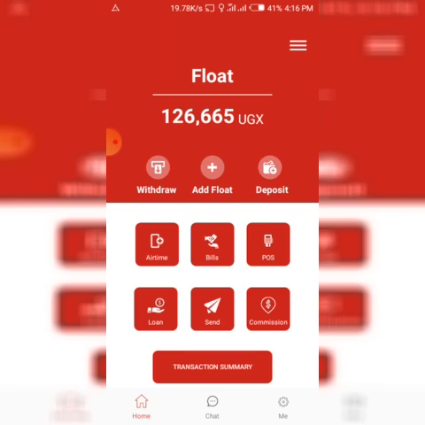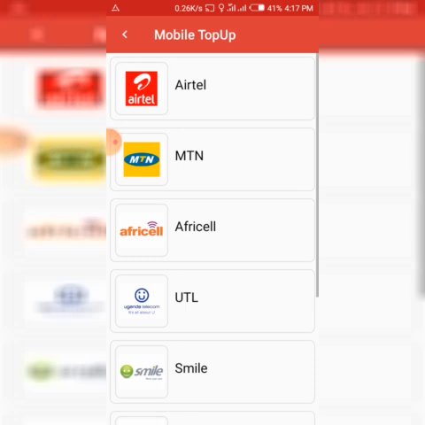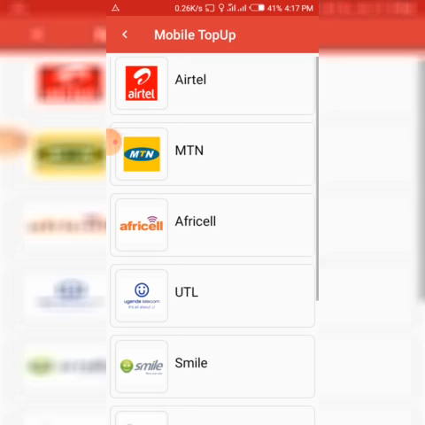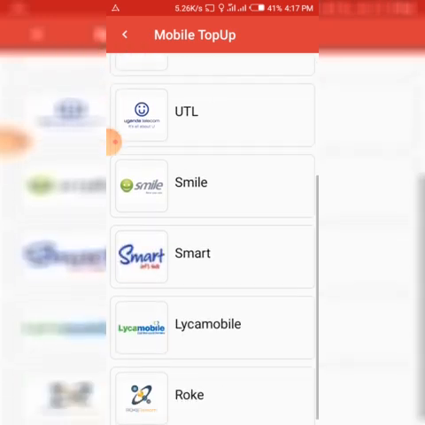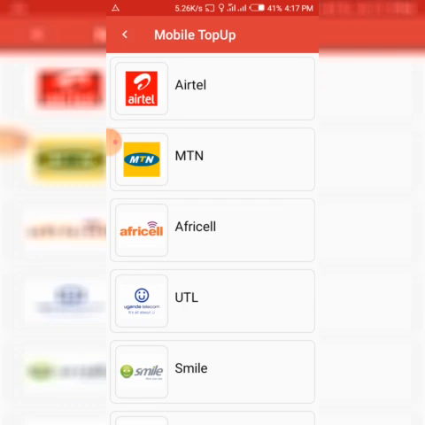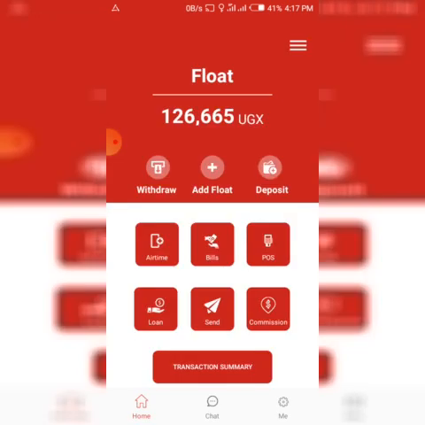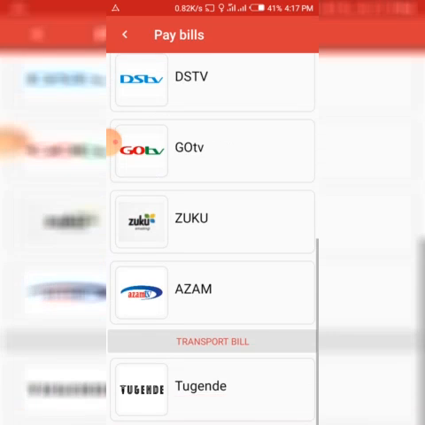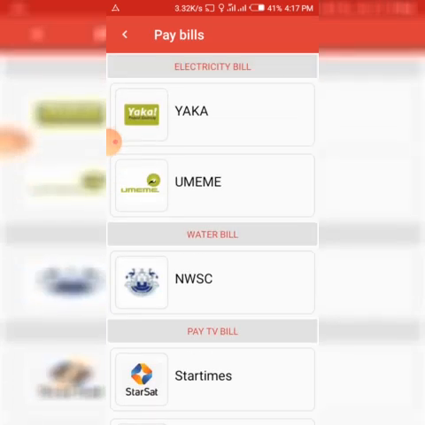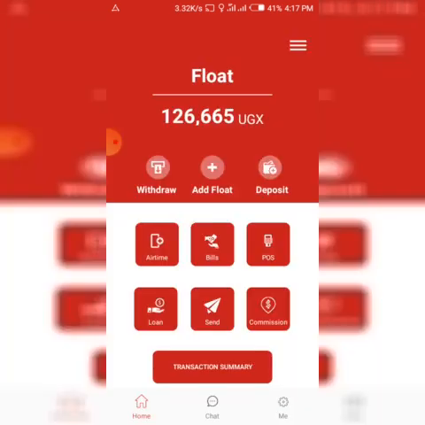After finishing registering, you'll find that the float here is going to be 0. After adding a float, you'll be able to sell airtime for Airtel, MTN, Africell, ETL, Smile, Smart, Leica, and Rob. Then you'll also be able to do all these bills here. But you'll find that there are some other features which you can do, and that is deposit and withdraw.